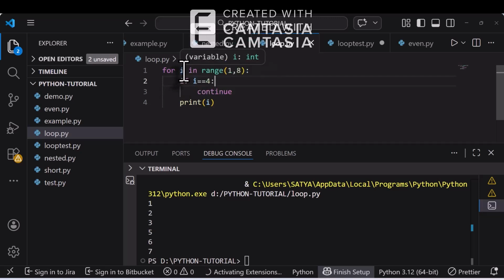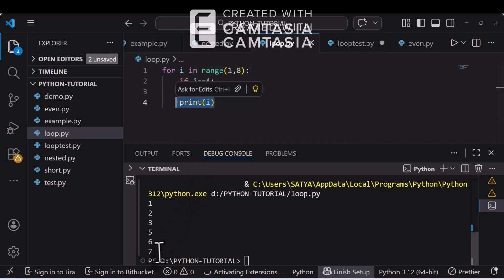So now what is the value of i now? i becomes now 5, right? Yes, because we are in the 5th cycle now. So when i equal to 5, the condition is false. Condition is false means it executes this print i. So that's why you see a 5 and you don't see 4.